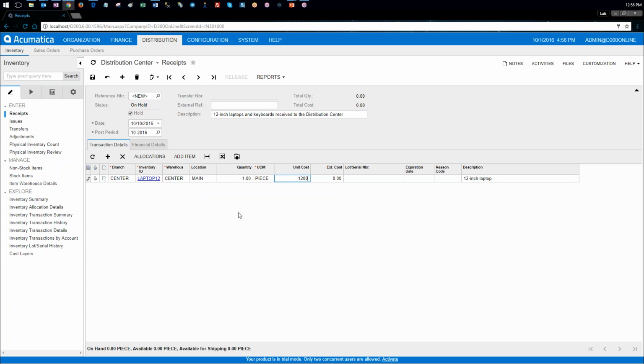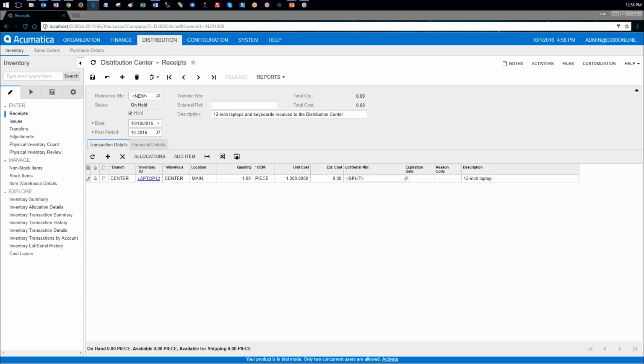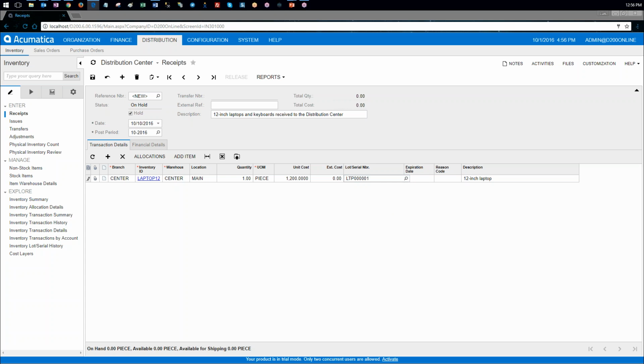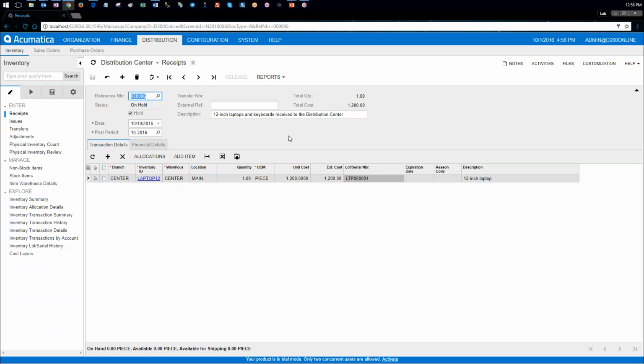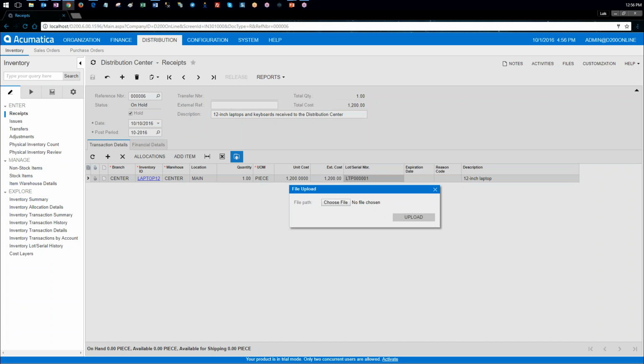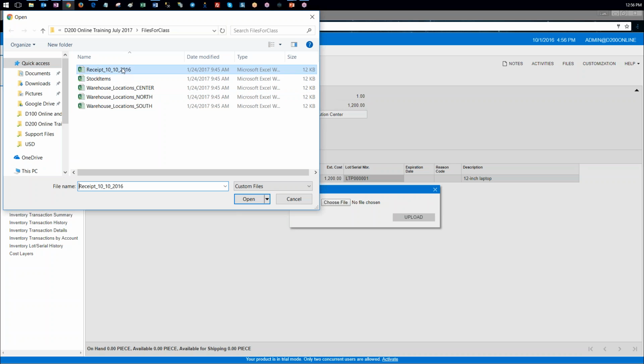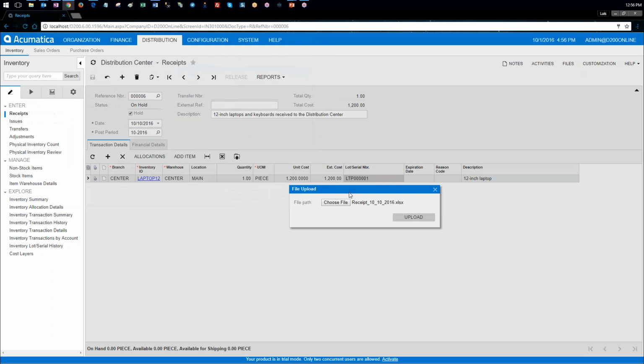The cost is 1200, and the lot serial number is going to be LTP1. And let's save this, and let's upload more items from our file.